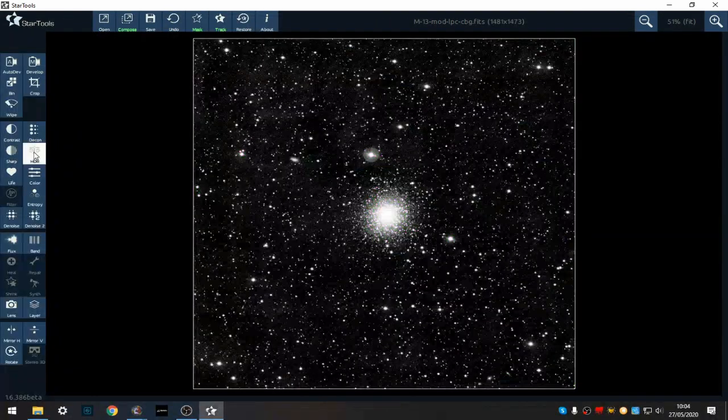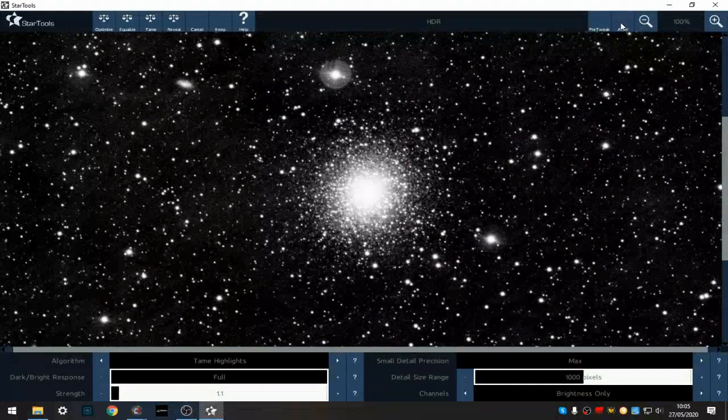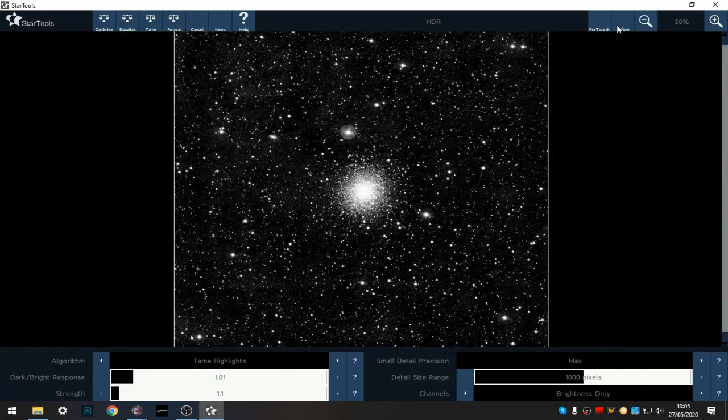Now HDR, don't worry about the mask at the moment. We're going to save our mask. So what I'm going to do first is tame the highlights and start off with dropping the strength down one and just seeing how the outcome is. Okay, so a bit overpowering. We're going to drop the strength of the dark light response. A little bit less. That's all we need. Keep that.